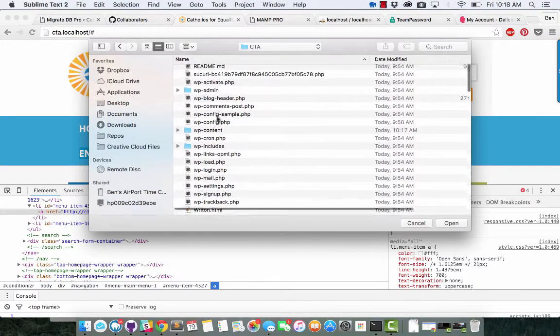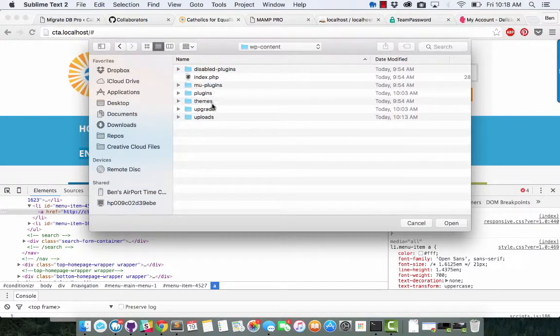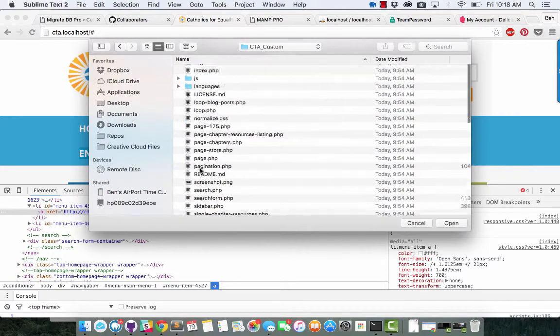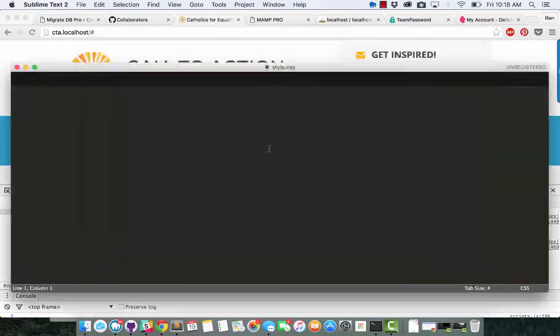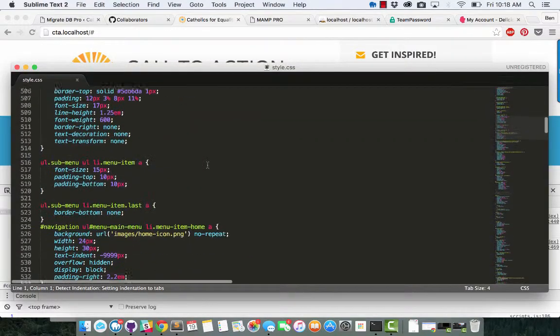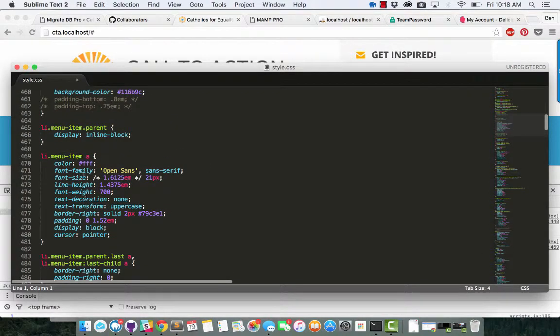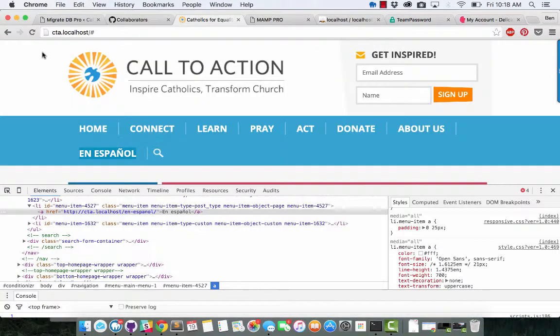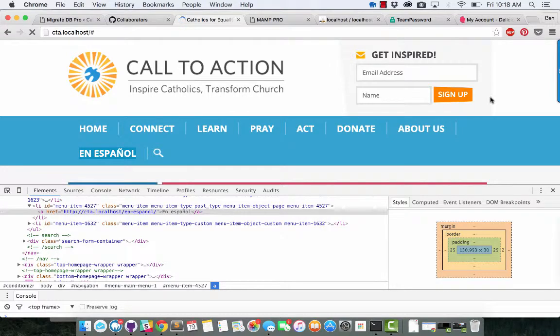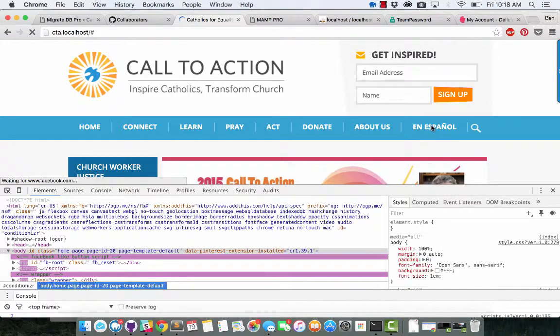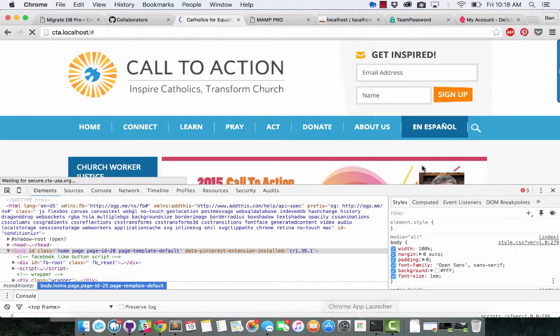So content theme CTA custom, and I think it was called style. So on line 469, let us change the font size. It looks like it's 21 pixels, so let's shrink that down to about 16 pixels and see what happens. Yay, it all fits! That's awesome.